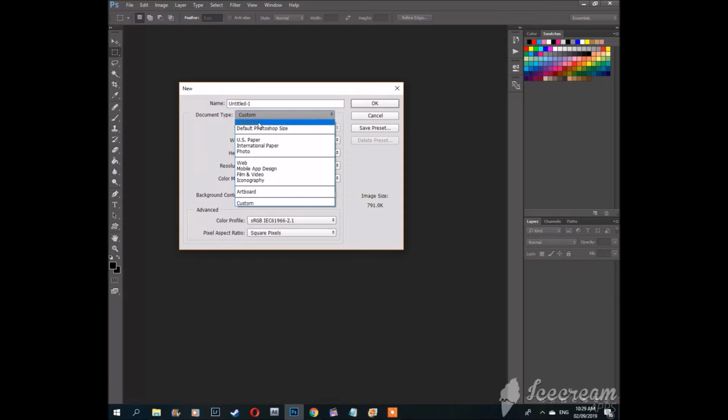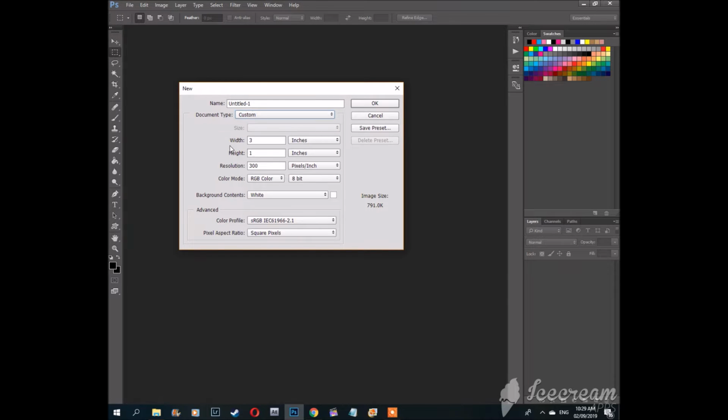like this. US paper is your common 8 by 11 paper, and here below is if you want to set any custom dimensions. Let's say you're working on an 8 by 10 or 5 by 7 or 4 by 6, and here are your units of measurement. The most commonly used, of course, are pixels, inches, and centimeters.